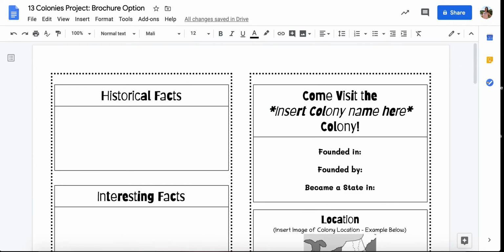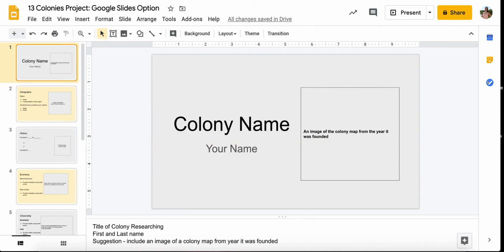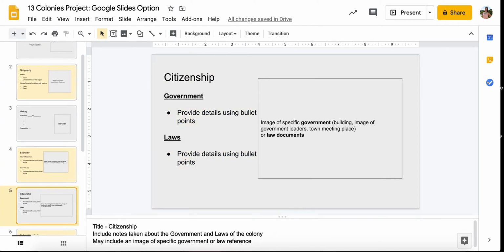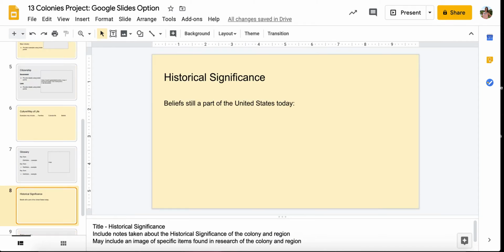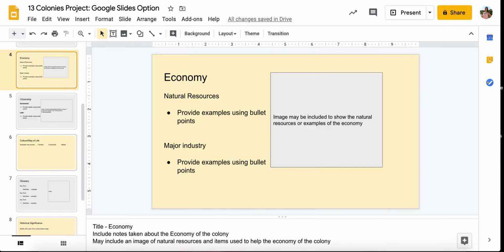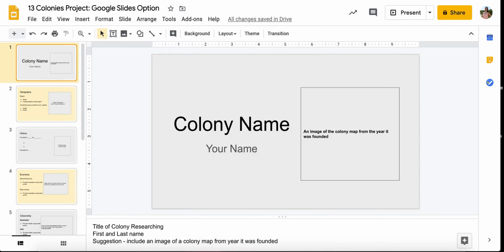Your next option is a Google Slides presentation. Now, this is going to be very, very basic. You can do what you'd like with the background, with the fonts, things like that to make it a little bit more appealing to the eye. So there is a template kind of for you so you know what needs to be included on each slide with some additional directions at the bottom. And so you're working your way through that if you choose the Google Slides presentation, making sure that you have everything included on there that is listed here.